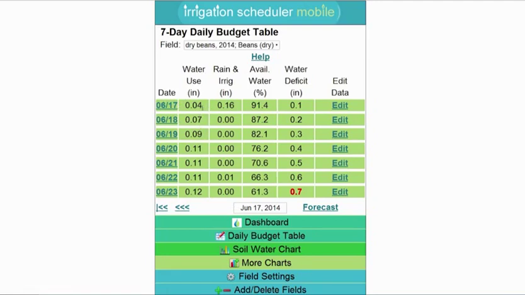Notice that early on it's very low, and then as the canopy develops, it gets higher and higher. We have a column for rain and irrigation. Our available water column represents the percentage of the water stored between field capacity and wilting point that is present in the crop root zone depth. For dry beans, we want to keep this above 50%. So if this gets down to about 50% available water, we start getting water stress.